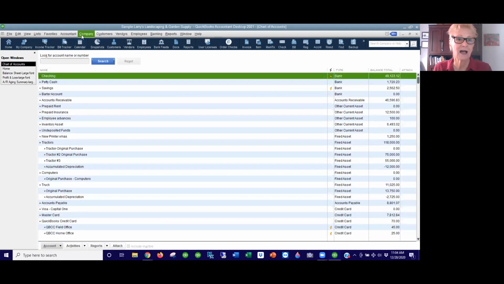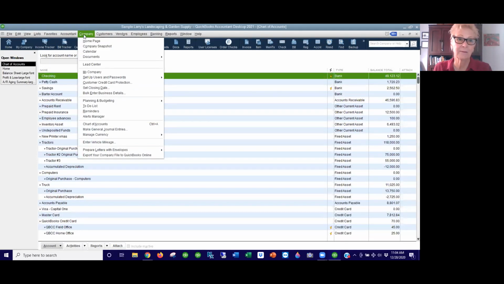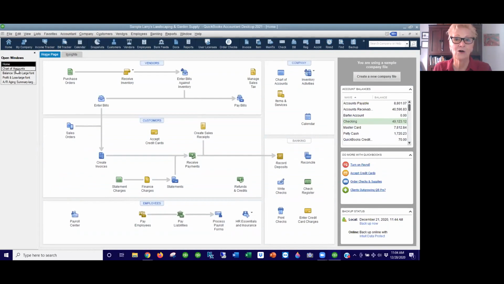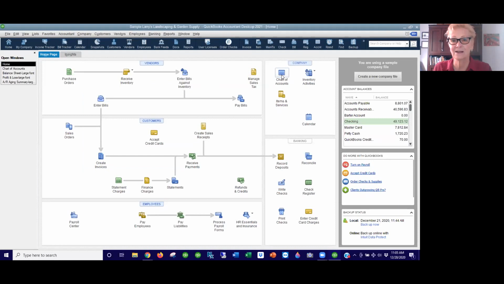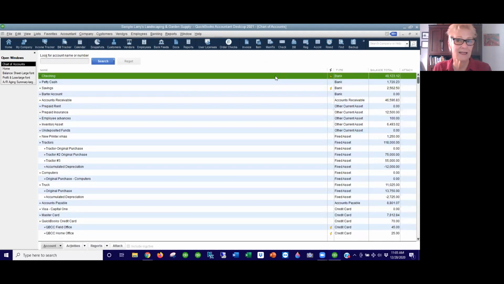To find chart of accounts, you can find that in a number of different ways. You can reach up to company and hit the chart of accounts. You can use Control A, or if you're at home, you can find your chart of accounts here. Those all lead to the same place. And if you remember, our chart of accounts is an organizational tool that helps direct the transactions into the reports. So that's what we want, the reports. We want the profit and loss report. We want the balance sheet report.